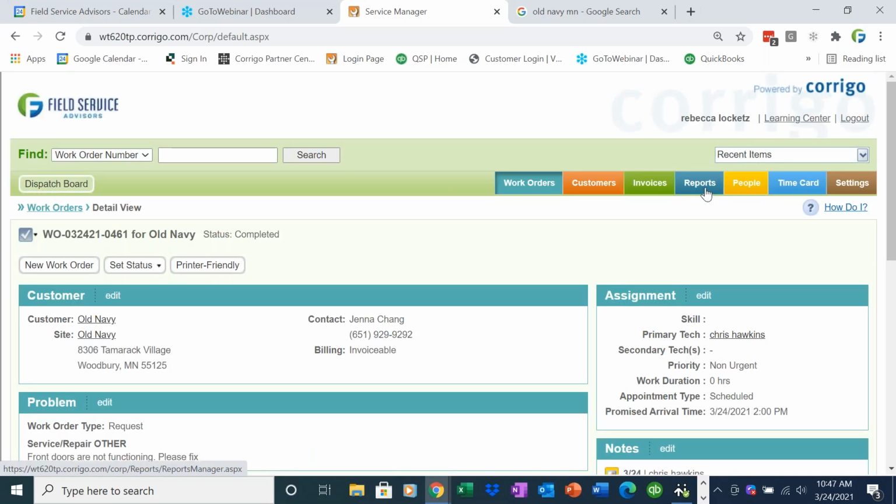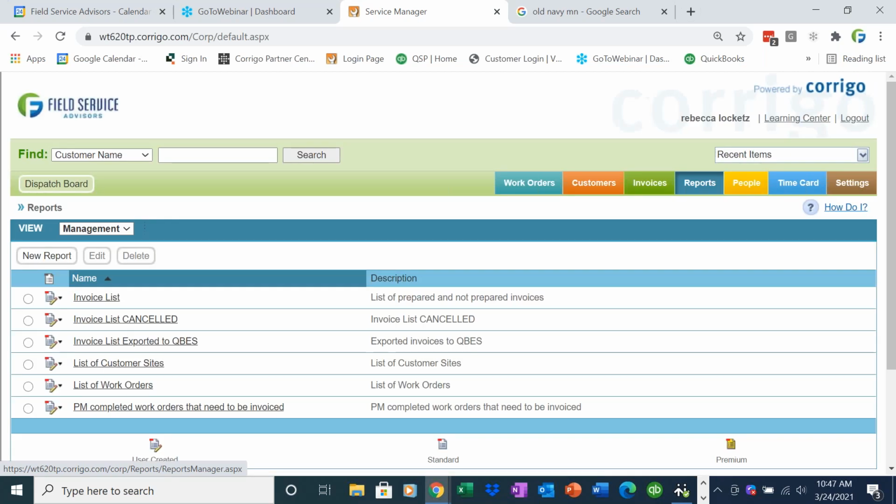So now, before I run that synchronization with QuickBooks, I'm going to run a report to find out, hey, what are the work orders that have been completed but don't yet have an invoice prepared?